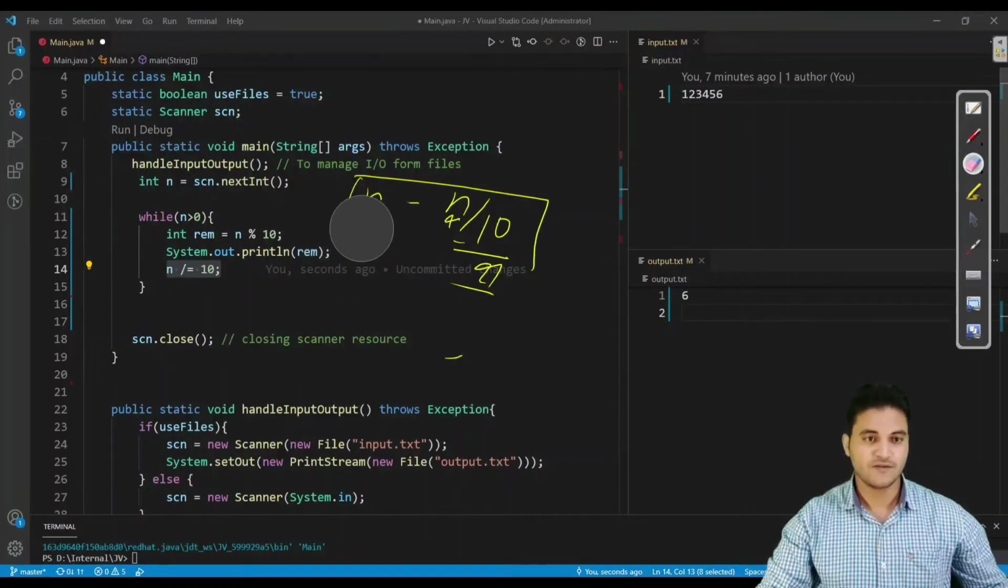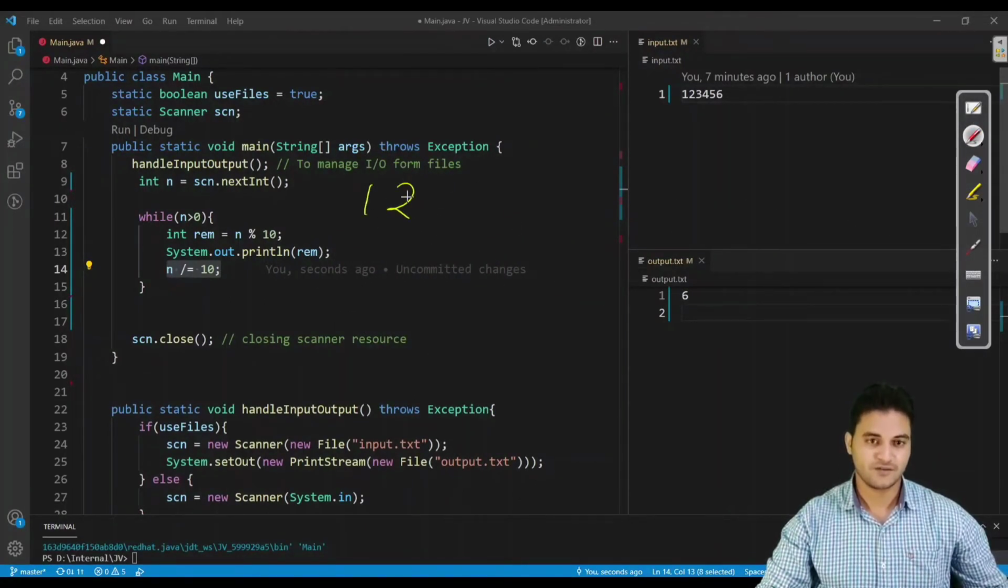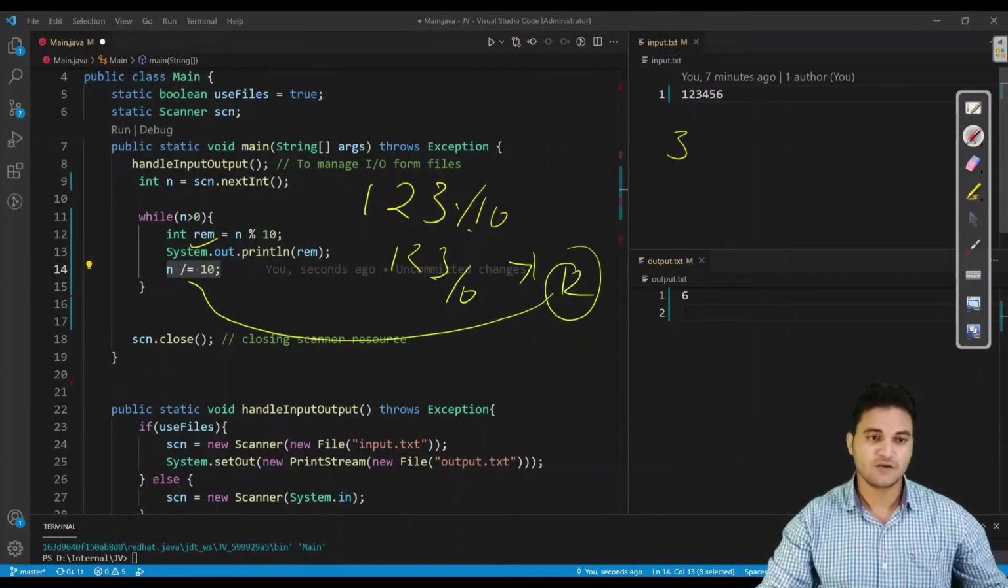So look here very carefully at what we are doing. Let us see, we were having 1, 2, 3. So we have taken the remainder of 123 with 10. What would we get? We would get 3. We got remainder 3 and we have printed it. Now we have divided 123 by 10, you would get 12, and assign 12 into n again, so that we can again take the remainder.